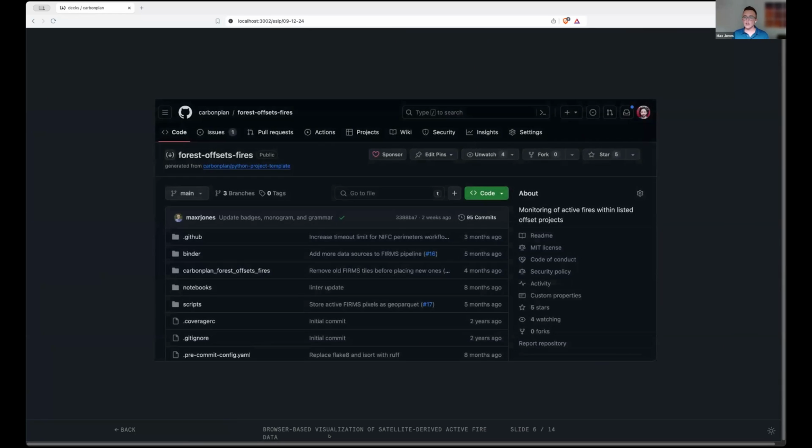For us, in browser-based visualization, we required a cloud optimized format of the FIRMS data. And so we built, through our ESIP Lab project, an open source, MIT licensed data pipeline in Python to cloud optimize the MODIS and VIIRS data from NASA FIRMS. So you can view the repository here, Carbon Plan Forest Offsets Fires, to look at our pipeline or even build off of it yourself.